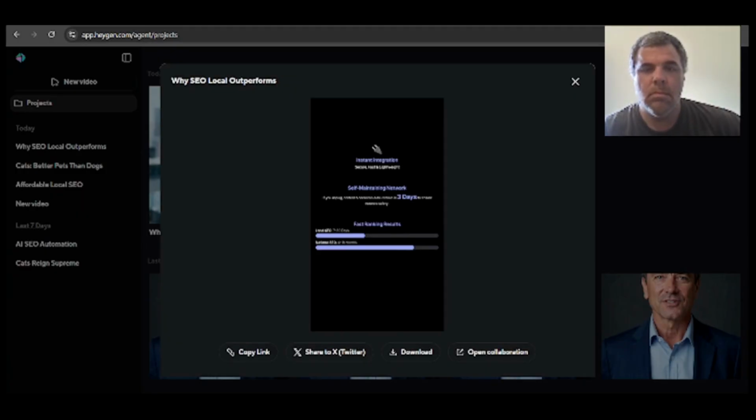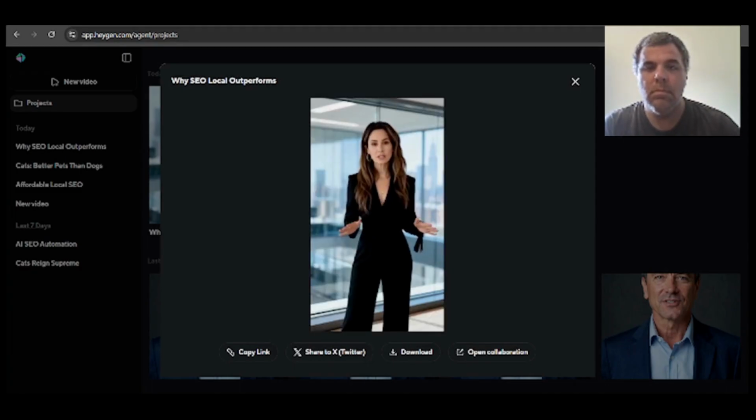See fast results. Local rankings in 7 to 30 days, national in 4 to 18 months. It's designed for service businesses like law, medical, and home services, delivering predictable improvements. Agencies love us. White label your dashboard and charge premium fees while we handle fulfillment. Ready to experience automated SEO that works? Learn more, request a demo, or start onboarding today at seolocal.com. Let's boost your rankings together.